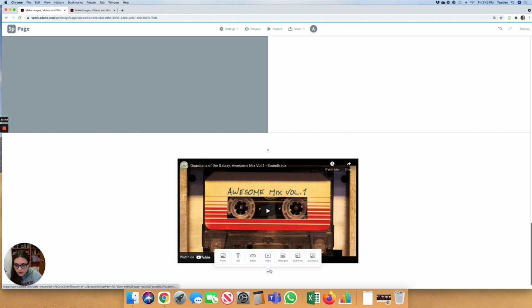And Adobe Spark keeps giving you the option to add as many items as you want to add. So you can add as many photos and text and split layouts and glide shows, and you can have this sort of like one continual story that goes on, or you can choose to break it up into pieces, create these individual pages and link them together to a home page, which is kind of how we organize our stories.